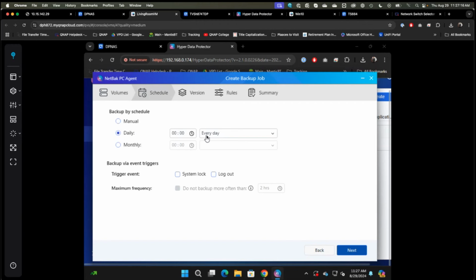Now you can set up a schedule, so you can ask the QNAP to do a backup of my computer every single day at midnight. Or you can also trigger something like system log or log out. If you log out or if you lock your system, it will back up your data. So if you keep your system on but you lock it and you want to trigger a backup, you can set that up as well.